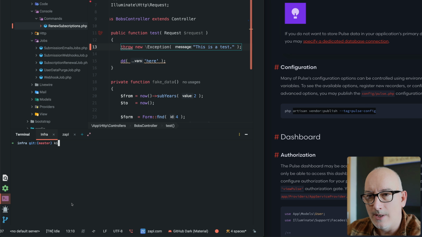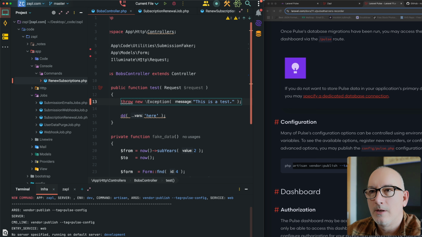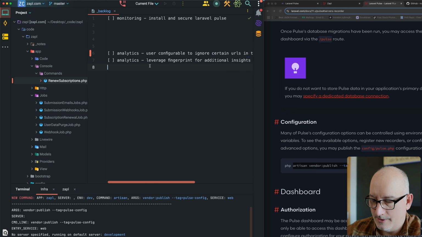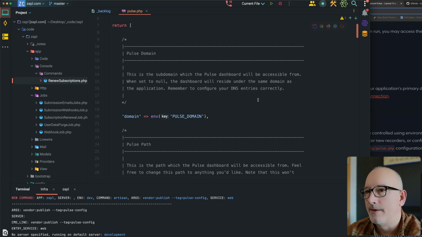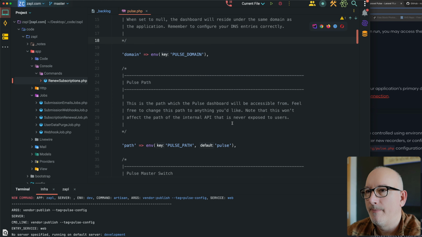And again, I'm using Kit, so I'm going to run Kit and then artisan, and it'll run that command inside the container itself. And it says it already exists, so I must have already done it once. But let's go ahead and pull that up then. Let's just get rid of this. Let's take a look at what's all in this. This is the configuration file for Pulse now.